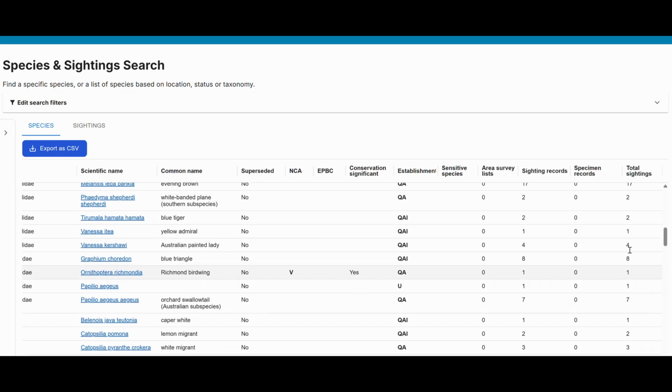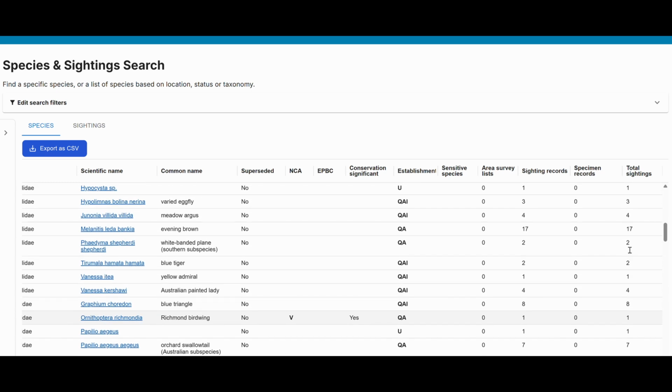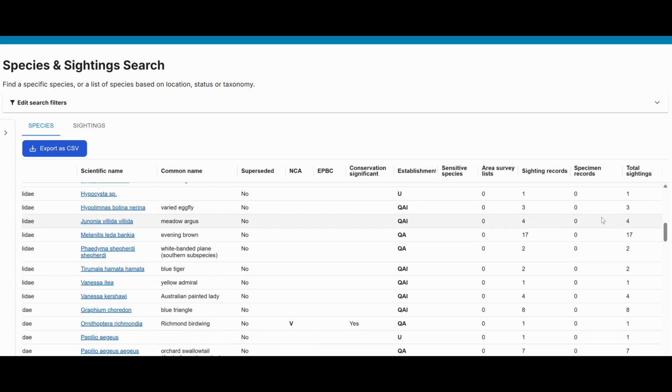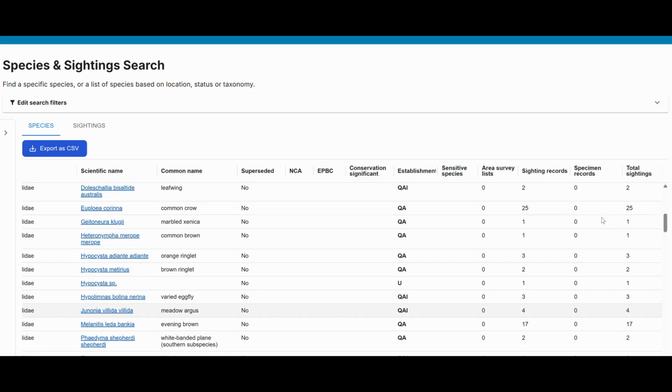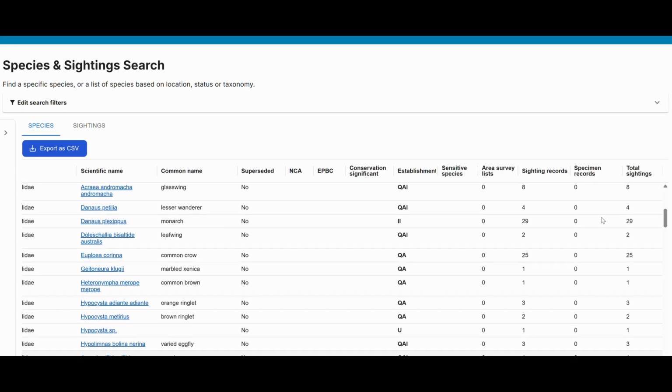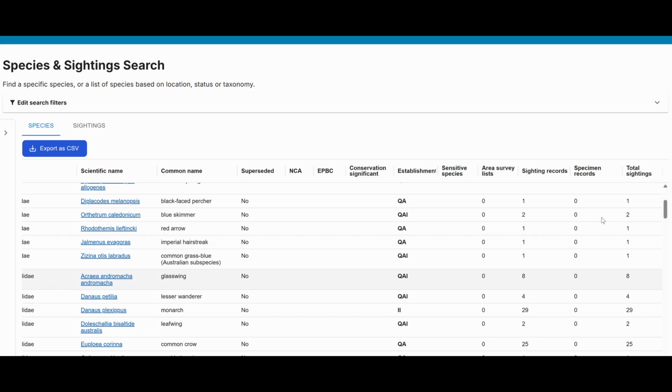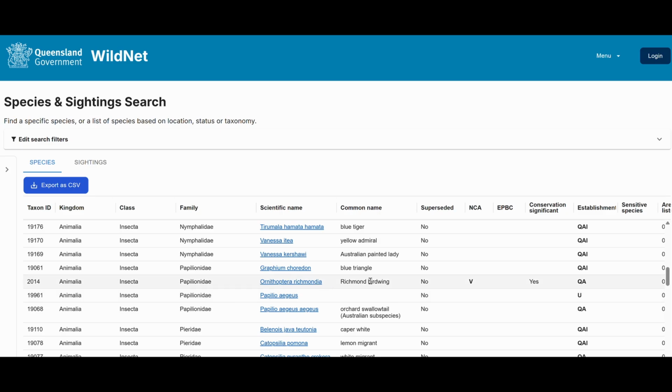So you can have a look and see these are all butterflies here. So these are all the sightings that have been recorded. So if you are into butterflies and you want to see what kind of butterflies are in Daisy Hill, here's your list.